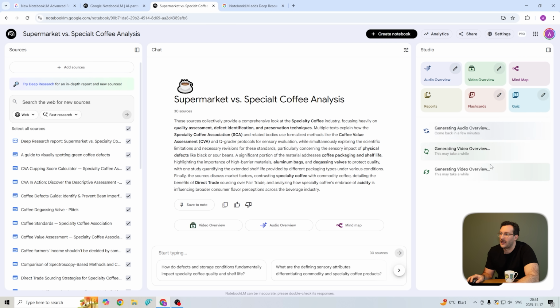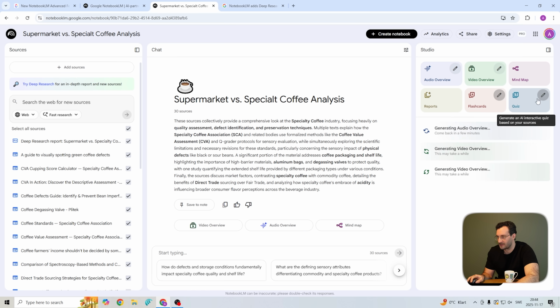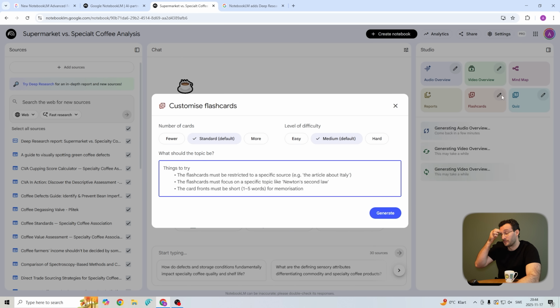All right, and then we have flashcards and quizzes that have similar capabilities. Now, these 2 actually look the same. So let me just explain what they do. On the flashcards, you have 3 elements that you can toggle here. First, you have the number of cards. So it is pretty self-explanatory.